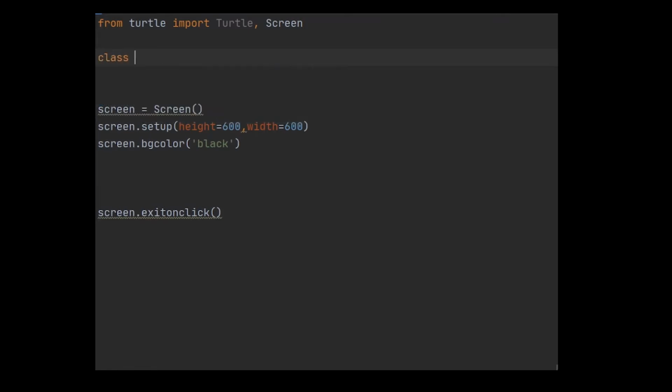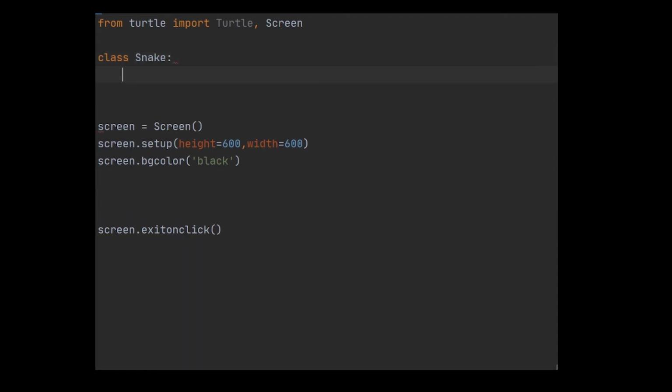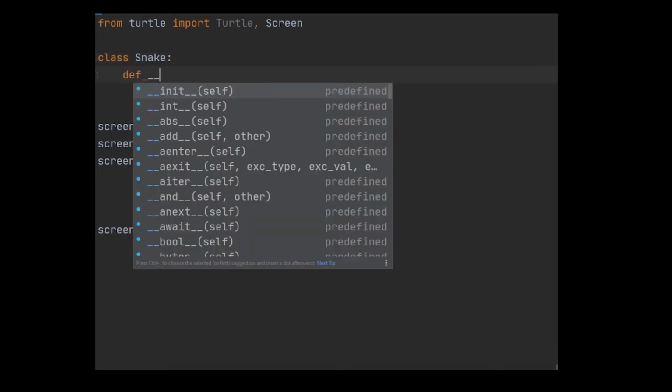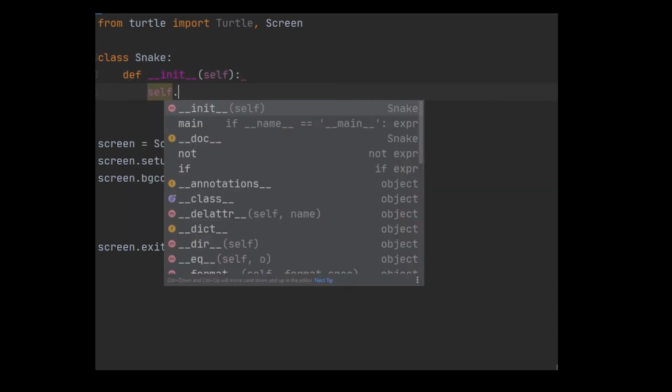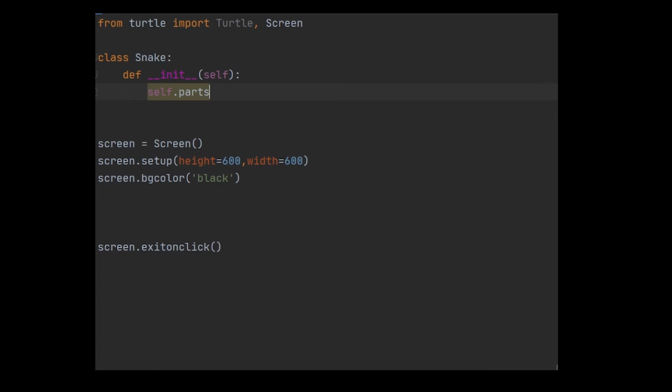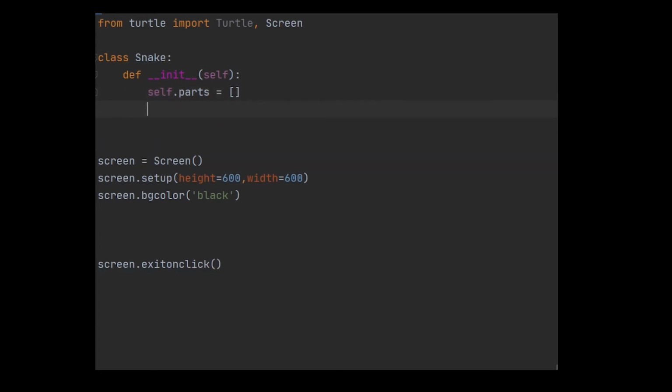Now create a class named Snake which is going to contain all elements of the snake. Now we need to define the init method for the Snake class. Inside the init method we need to create attributes. First one is self.parts. This is a list which keeps track of the snake's body parts.